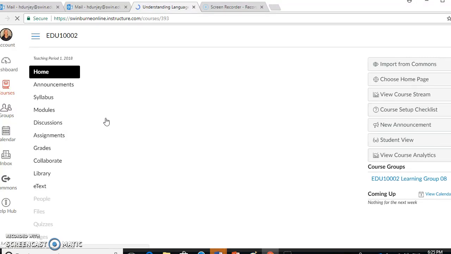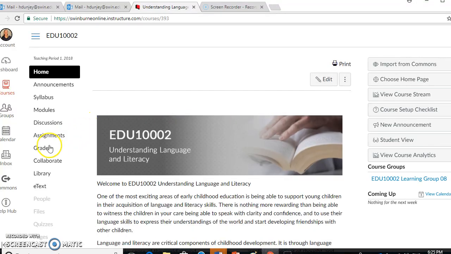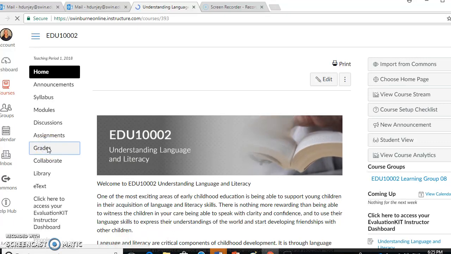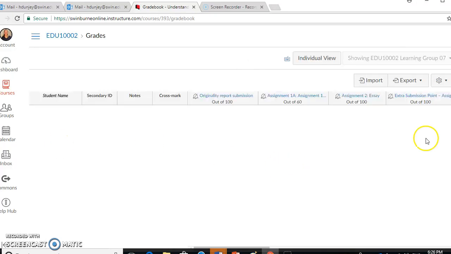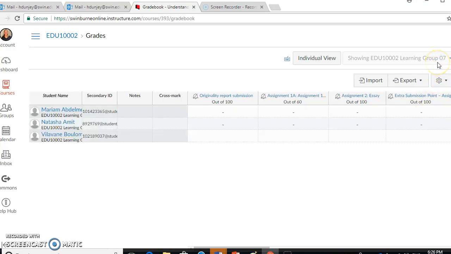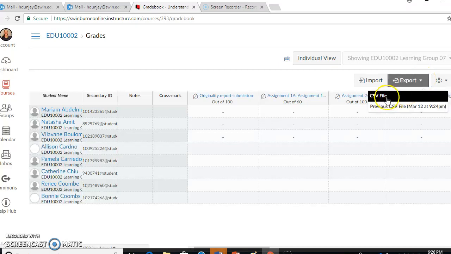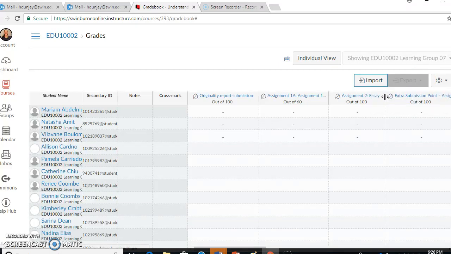If you want to get a class list, I guess you call it, go into grades and then once you're in there, my computer is really slow so I have to apologise. Go to your group, so that's up the top there, and then press export here and you'll see this come up. If you press CSV file, it will download or export all your students.